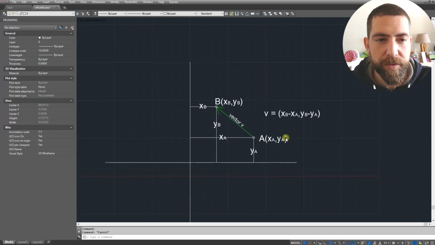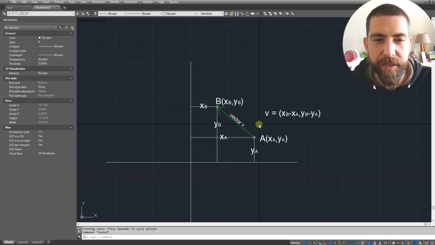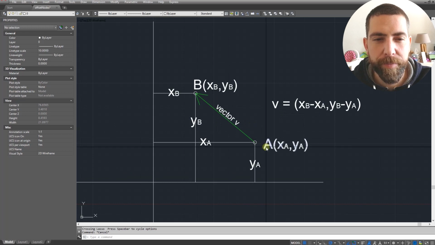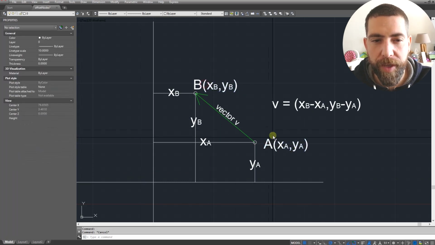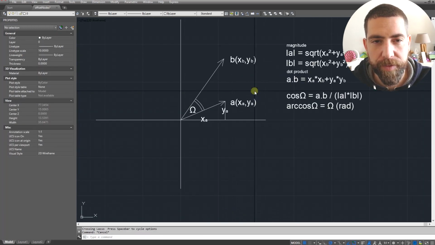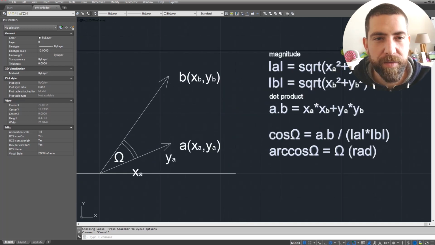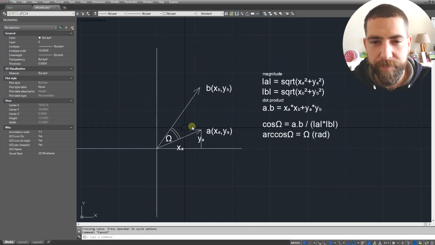So this is the formula for calculating a vector given by 2 points, the a and b in our case. Pretty simple. And this is a little bit more complicated, but still it's a mathematical formula to calculate an angle between two vectors.